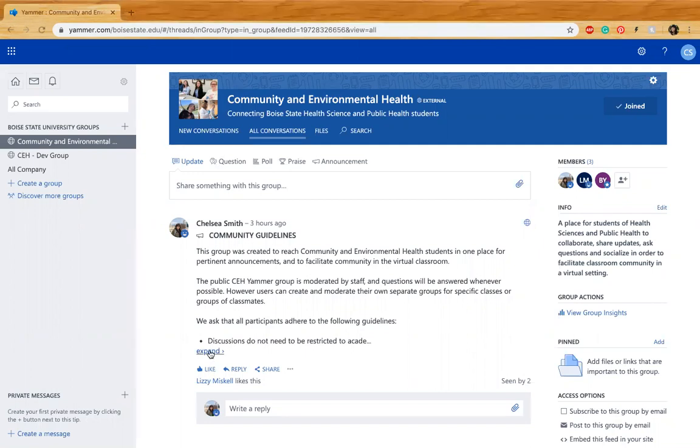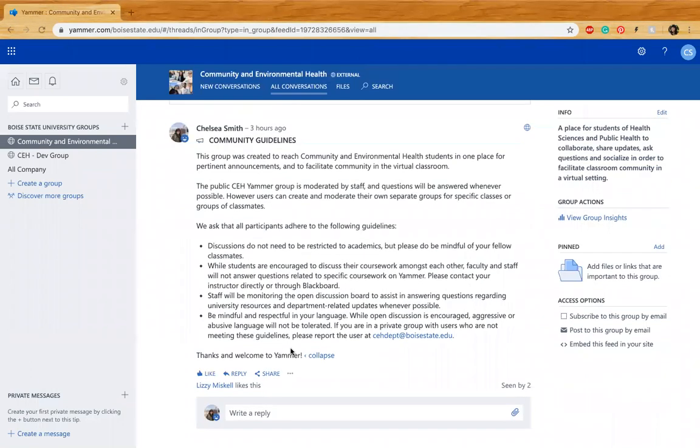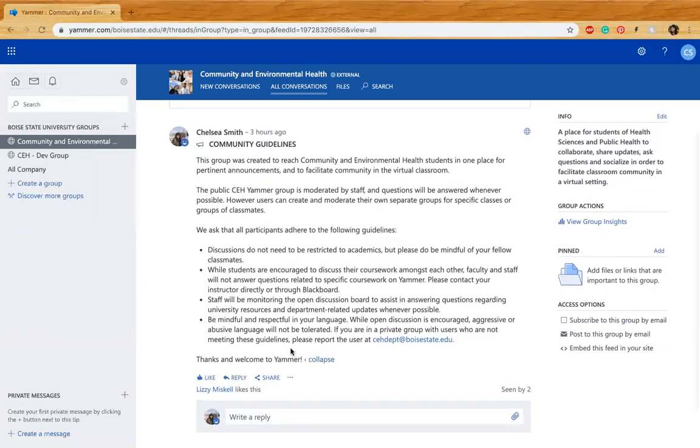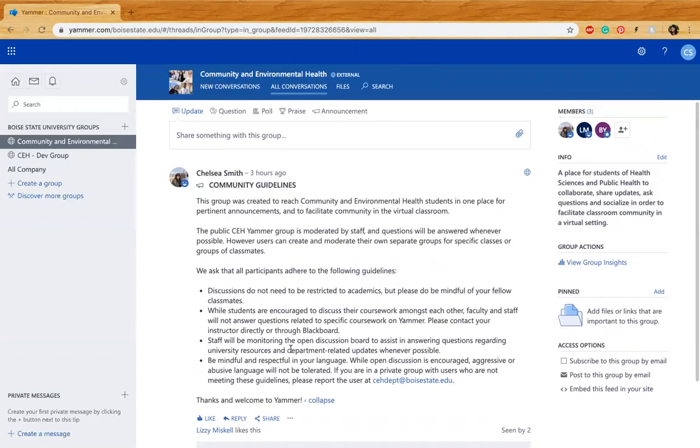Here you see I created the first post to give you a little bit of guidelines about how to use it. Bottom line is just be respectful. You're welcome to have as much discussion with your classmates as you want. Just be respectful of everyone else who's using it.